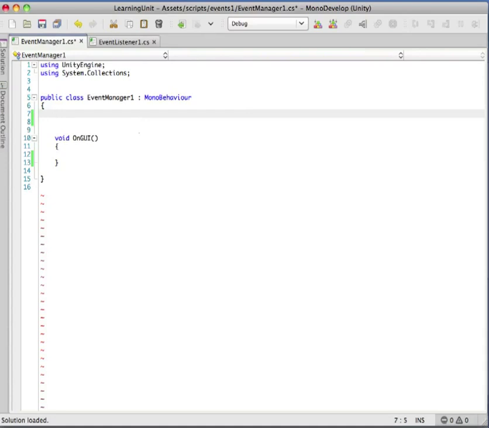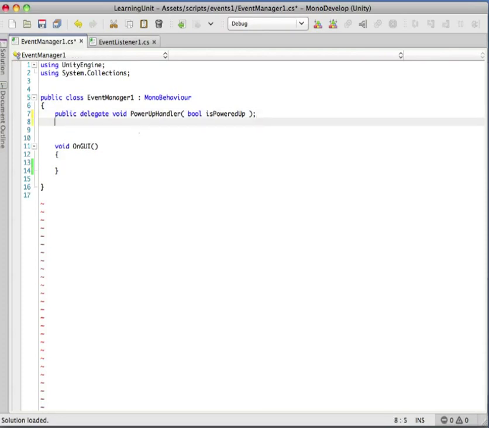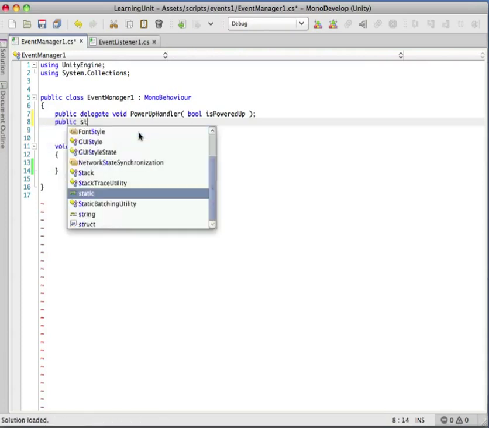So the first piece of an event is the delegate. And the delegate is basically going to be the type of function that you're going to need to use to listen to the event. That'll make sense in a few minutes as soon as we see exactly how this goes. So we're going to create one called PowerUpHandler, and we'll give it one parameter, which is a boolean. It says isPoweredUp. So the delegate on its own doesn't do anything. It's basically just a typedef. It's a way of defining what the function needs to look like that you're going to listen to the event with. So we'll go ahead and make an event to go with this delegate as well.